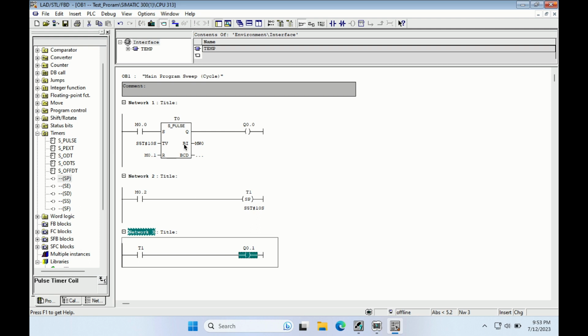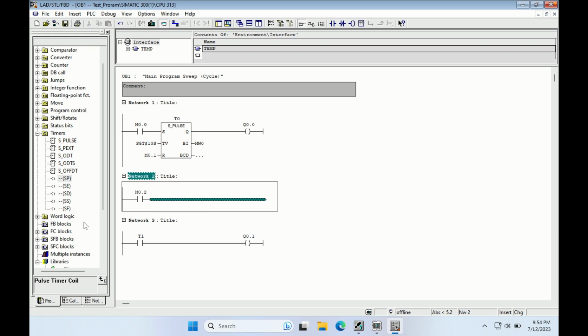BI is your remaining timing. What is your remaining timing out of 10 seconds? When you give the start signal, after 5 seconds, what is the remaining timing? It will display here in BI, that is the remaining timing, and the same remaining timing it will display in the form of BCD format. So both are the same. This is the integer format, this is the BCD format, so wherever you want to use the BCD format or integer format in your program, you can use it. This is your output. When the timer starts, your output will be enabled as a pulse.